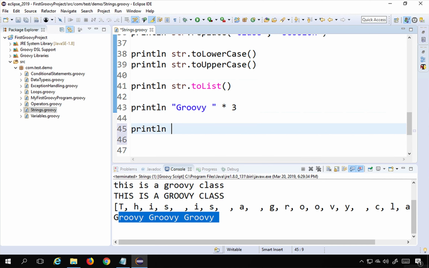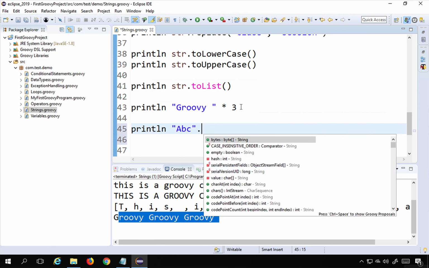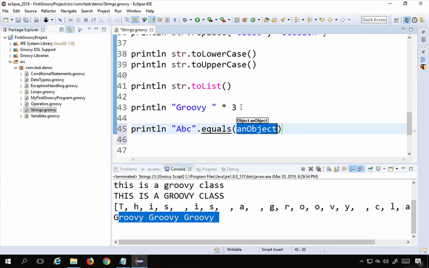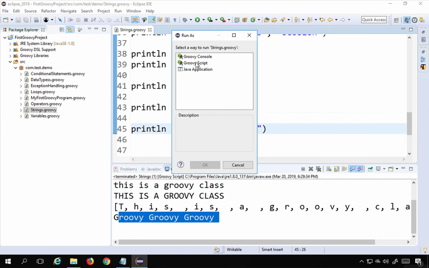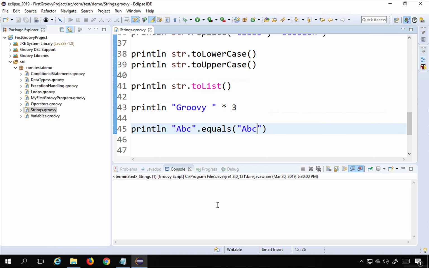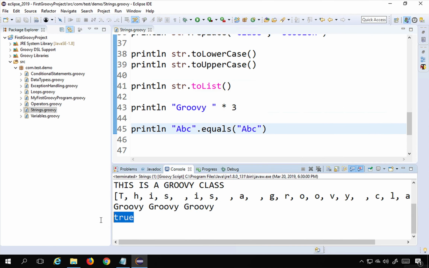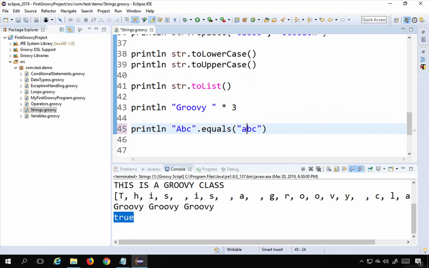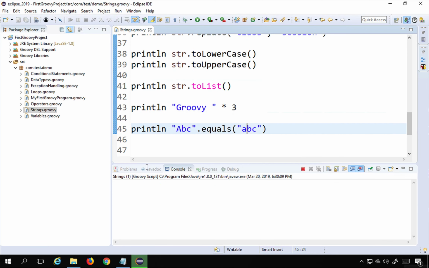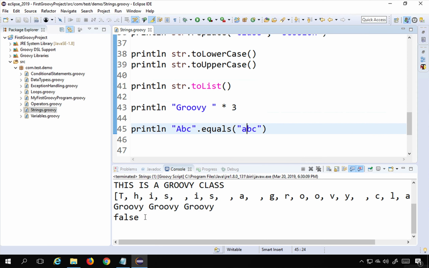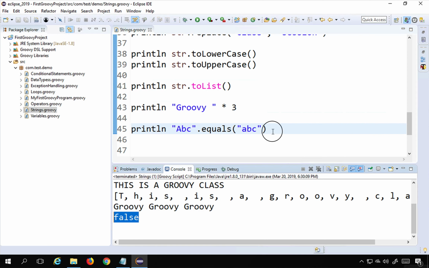I can say println, and if I want to compare a string, I can use the function dot equals, and here I will compare it with the same thing. If I run this now, this should give me true because these are equal. So you can see it is giving me true. In case I change the case, I use a lowercase here, and if I run this, this should print false because Groovy is case sensitive, so it is giving us false.